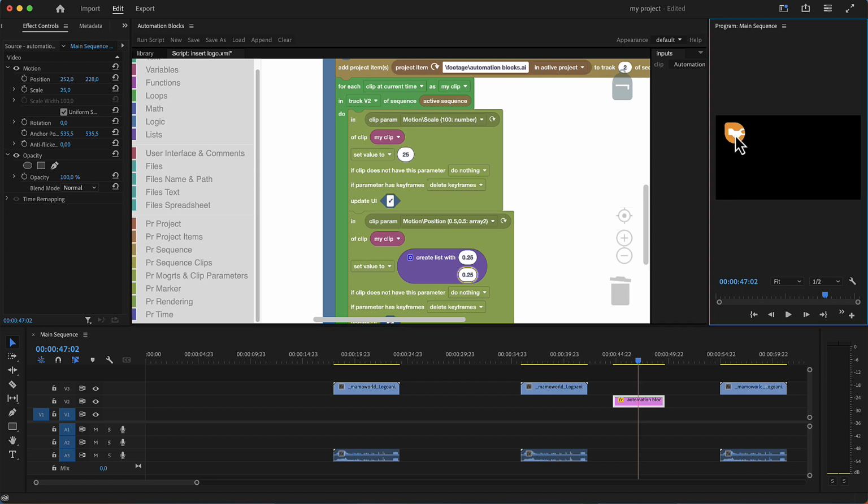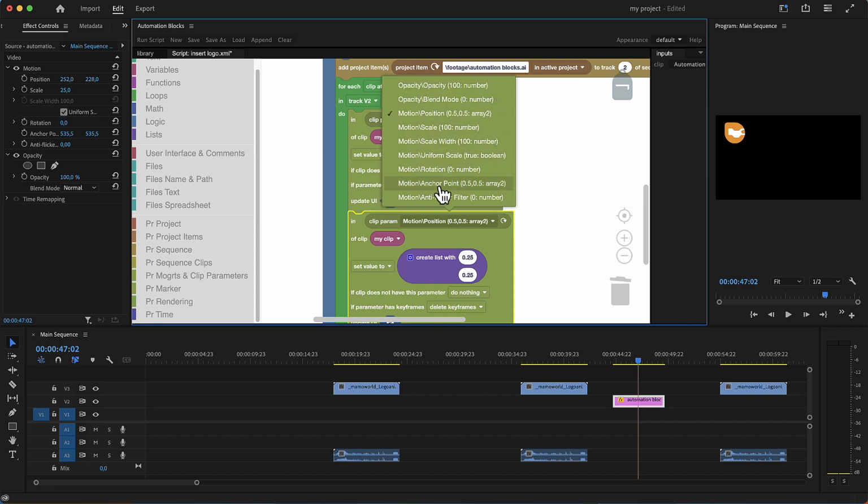But wouldn't it be nice to get exactly the position where it is now? And you can actually do this too. And for this, we use a little trick, and this is this refresh icon. Let me explain. Here you choose which parameter you want to have, and it also contains the default values after the name. So for example, this list says the position in the motion category, motion position, has a default value of 0.5, 0.5, and is an array too, so a list with two elements. So you here can see by default it has a center position, which is 0.5, 0.5.